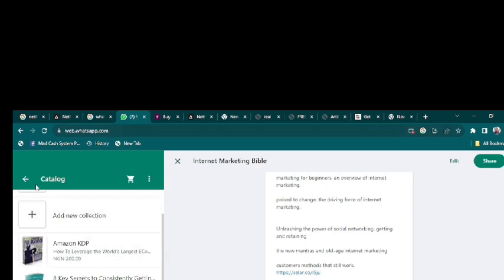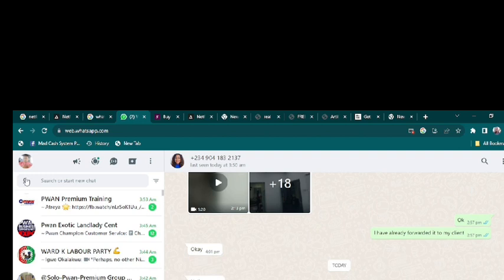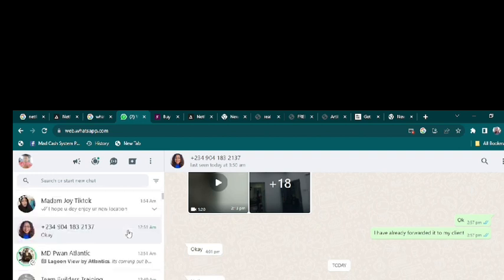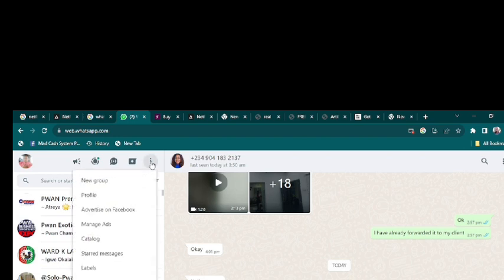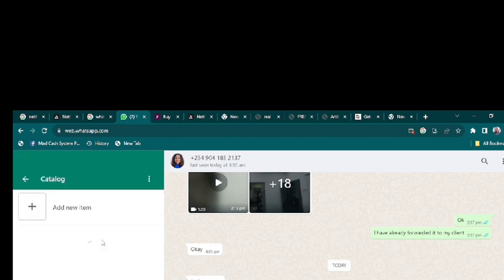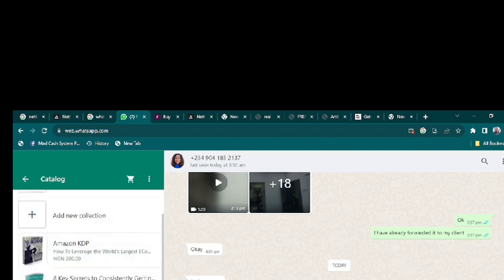This is my WhatsApp. Let me click to check my catalog to see the products I'm selling online. As you can see, these are my products that I'm selling online. You can see this one, Amazon KDP. You can see this one, 8 keys, 2000 naira, confident prospecting, 2000 naira, then Internet Marketing Bible.